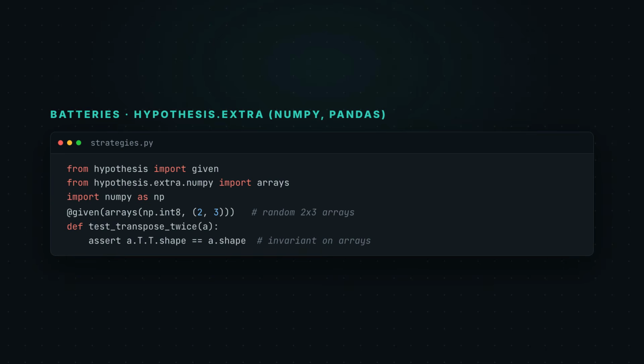Hypothesis.extra.numpy generates arrays. Pick a type and a shape, and out come random arrays, integer overflow and all. Here, transposing a 2x3 array twice must give back the original shape. An invariant on real matrices. There's a pandas one for data frames too. If you work with data, this is where property testing truly earns its keep.